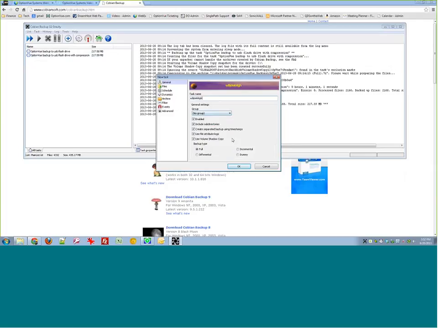And it has some advanced features here. Just don't even worry about it. Just leave them how they are. And we want to make sure that it's on full. It's a full backup. These are more advanced kinds of backups. Don't worry about it. So what are we going to do? We're going to do a full backup.